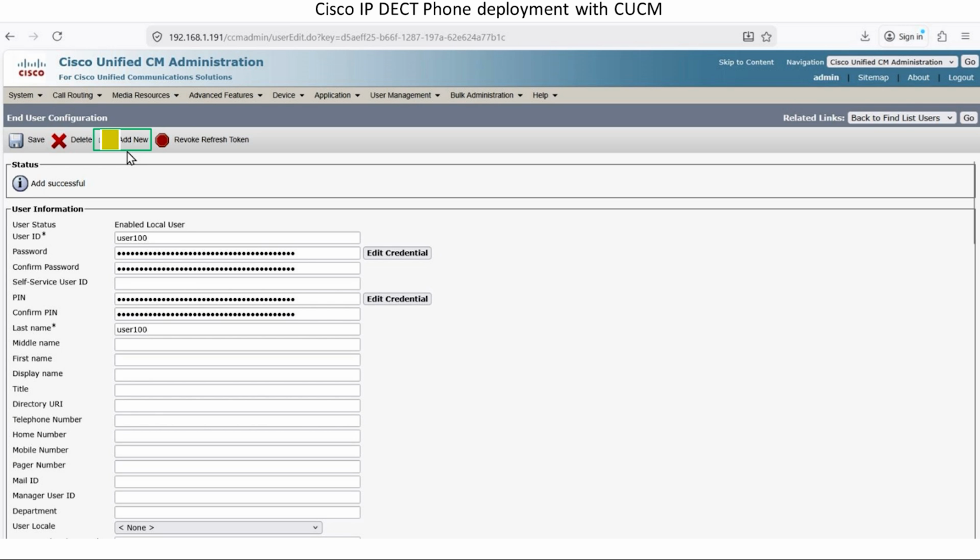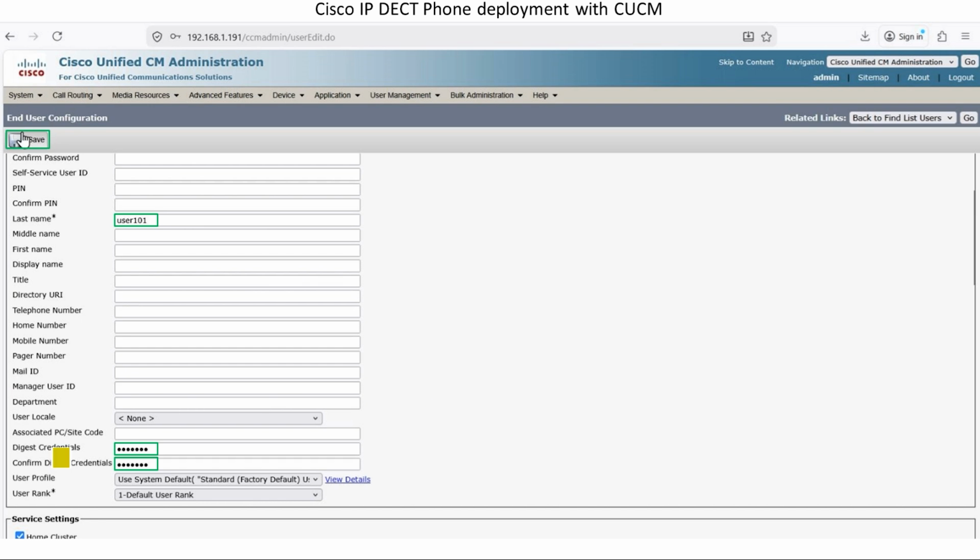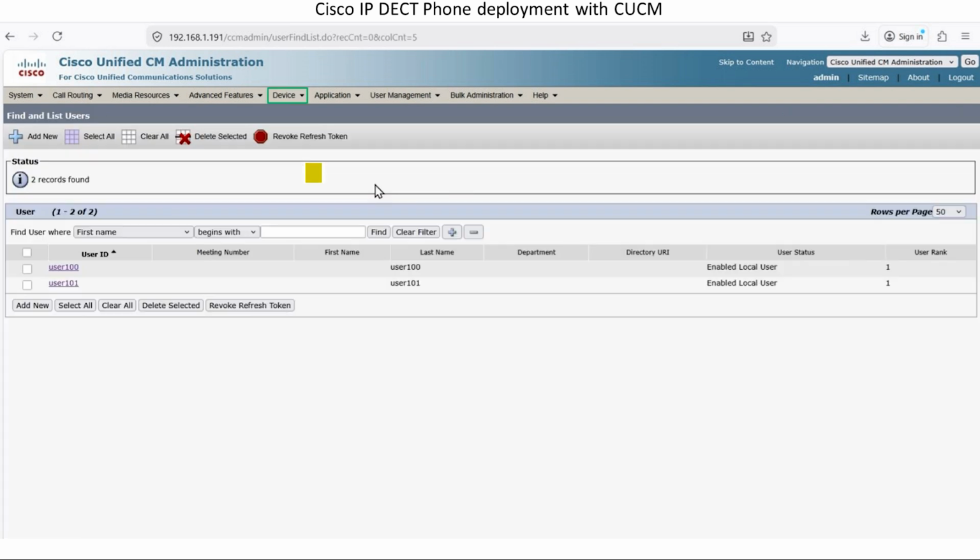Okay, we're going to add another user since we have two DECT phones we're deploying here. Okay, next user, I'm calling user 101. Last name, user 101. Okay, again, we're going to go ahead and configure digest credentials. Okay, we're going to hit save on the top here. Okay, now we have two users, so each user is going to be mapped to a DECT phone.